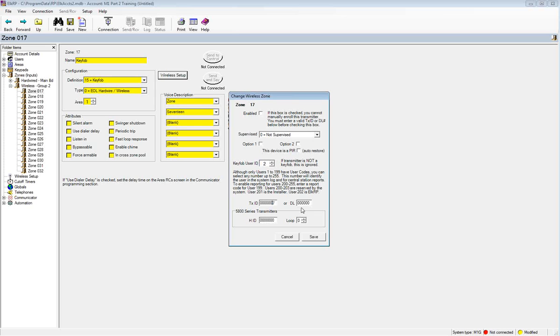Now here you have your TXID, your DL, and your HID fields. These are all places where you can put in the ID number. Which field you choose to enter the ID number in is going to be directly related to the type of wireless that you're working with.